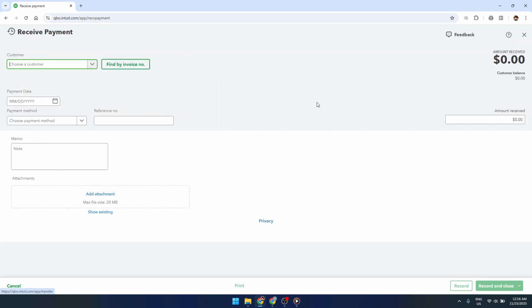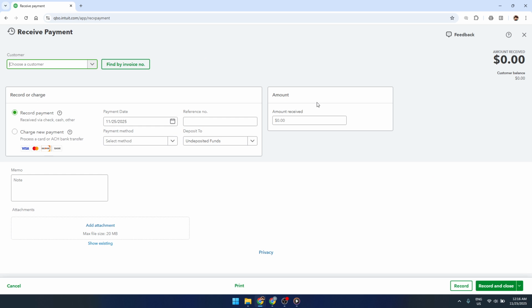This is the key step. Even though you're working with a credit memo, QuickBooks treats the application of that credit like a payment being applied to an invoice. Once the Receive Payment window opens, focus on the Customer field near the top.